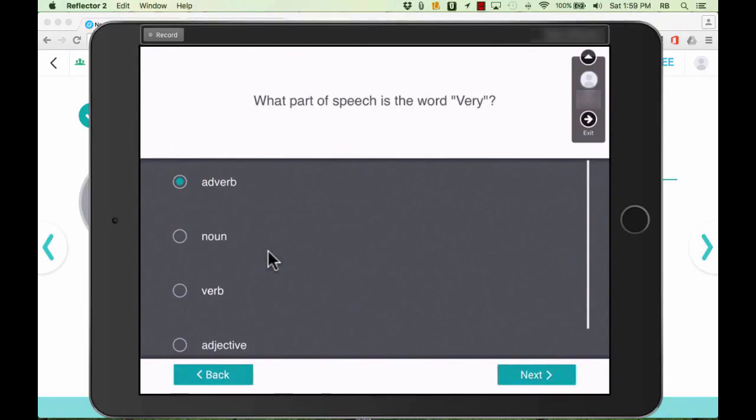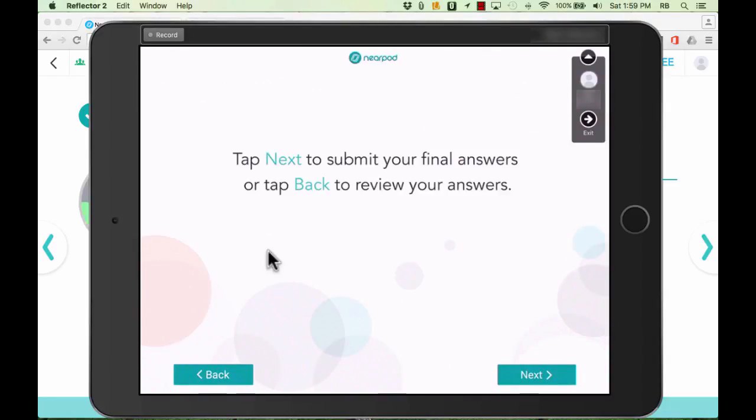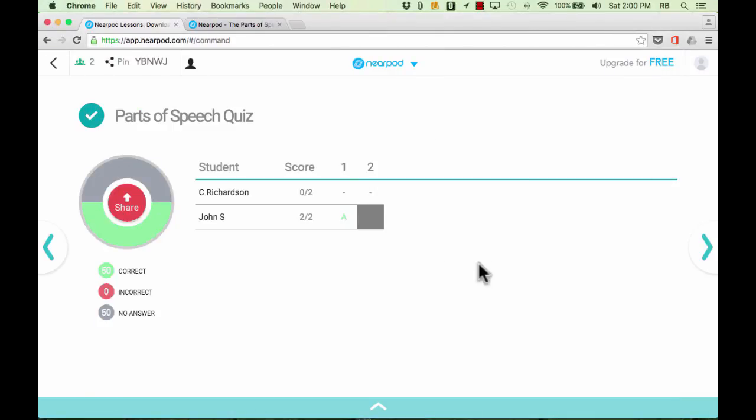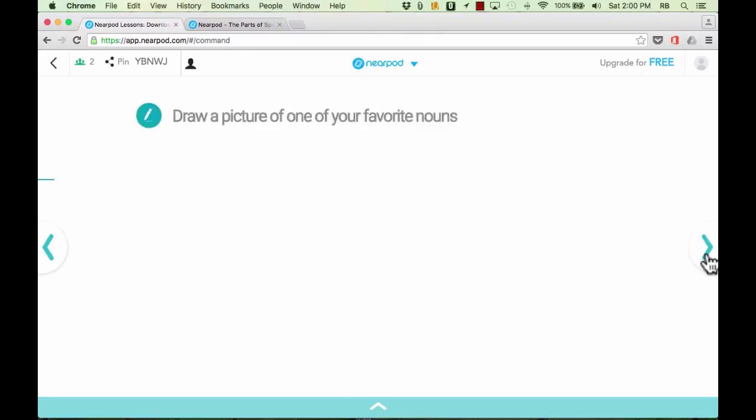Students can tap to select the right answer, tap next to go to the next question. When they're done, they can tap next to submit their final answers, and then as the teacher, I can see the results as they come in. When I'm ready, I'll advance to my next activity.